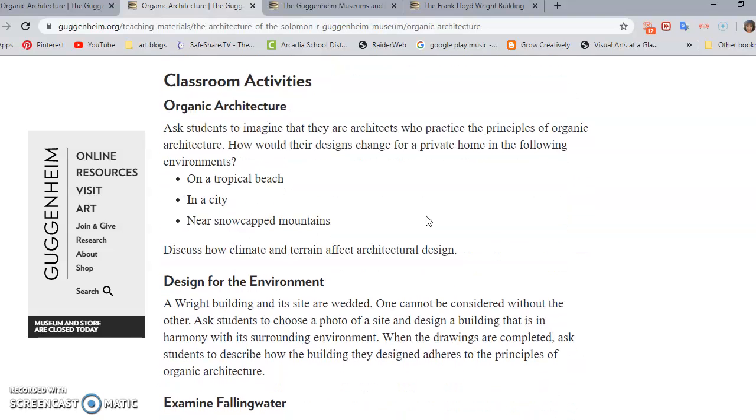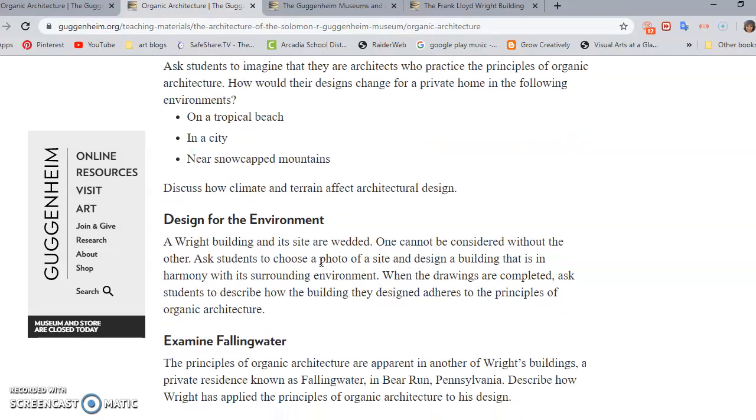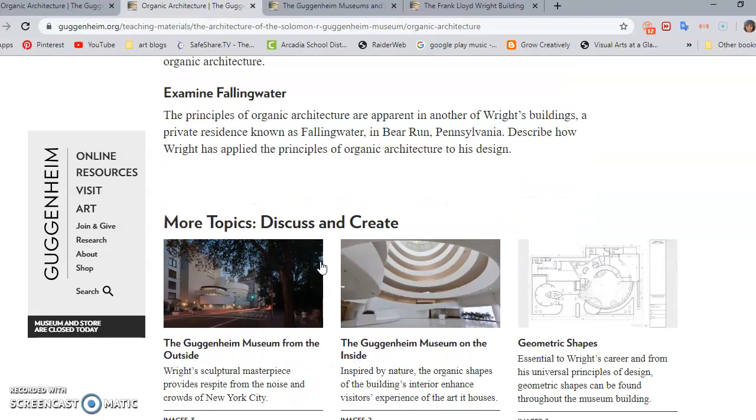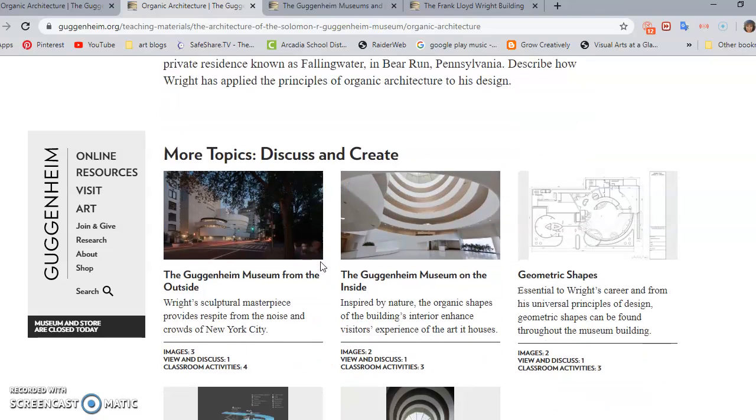And then the classroom activity that I would love to do with my students, maybe before or after their virtual tour, would be this organic architecture design. They would have to design a private home for a specific environment, perhaps a tropical beach, a city, or snow-capped mountains. Discuss how climate and terrain affect architectural design. I think this would be a really good starting point, and perhaps a sculptural project could follow.